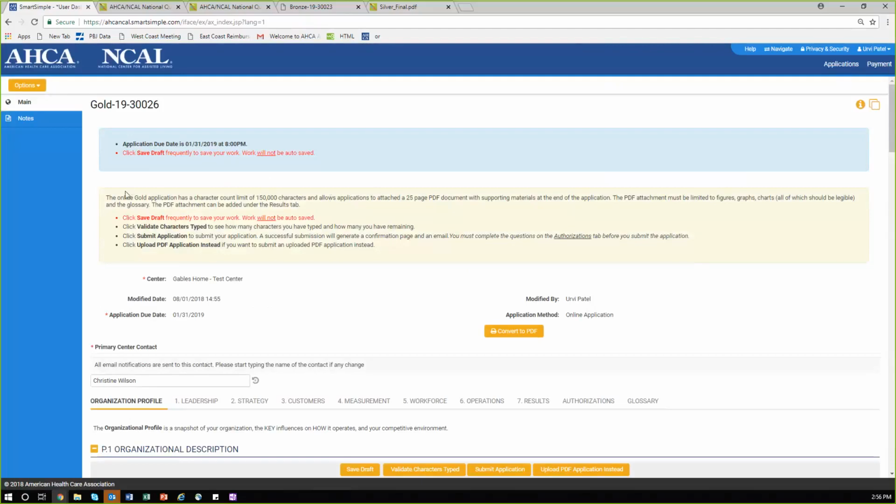Here, the first thing that you will notice is that there is a set of instructions in a yellow box, which is very important that you take the time to review. The first thing the instructions in the yellow box are telling me is that there's a particular character count limit for this Gold application and that there's a certain amount of pages that I have available to me that I can upload as supporting documents.